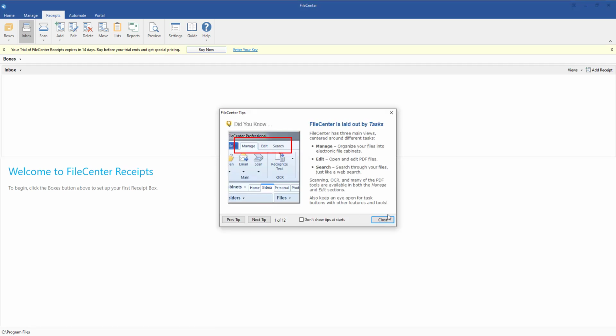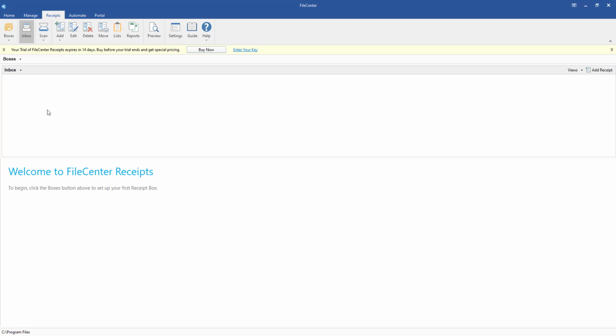From here, at this point, we're going to come right in, and this is where everything basically begins. You'll see that I'm actually using a trial version here, so that we're just getting really started. When you enter that in, you should not see this up here along the top. You shouldn't see that trial of FileCenter Receipts expires anymore.